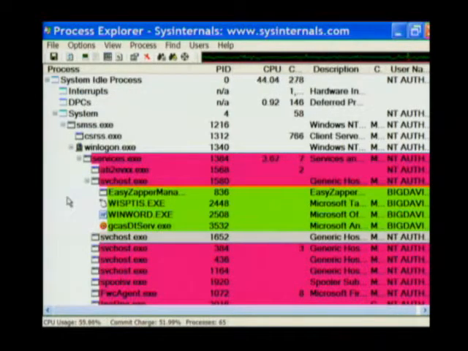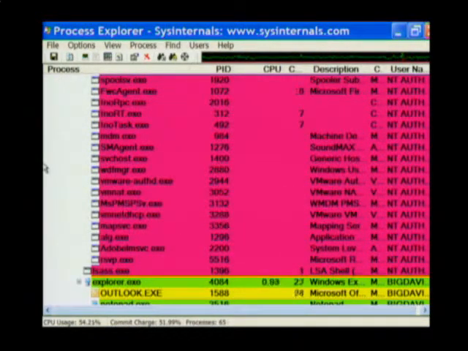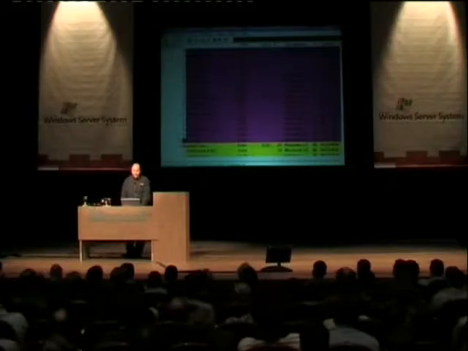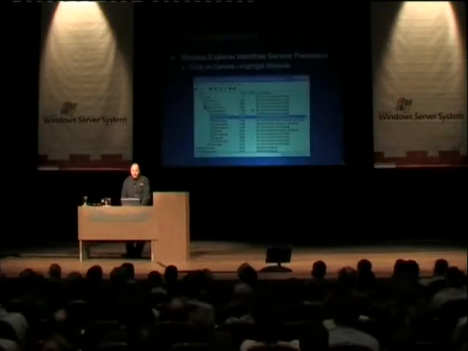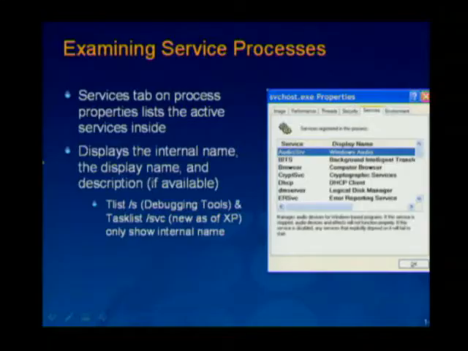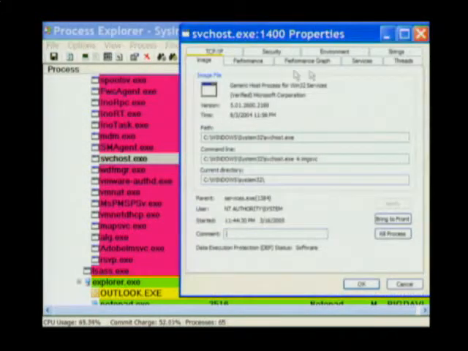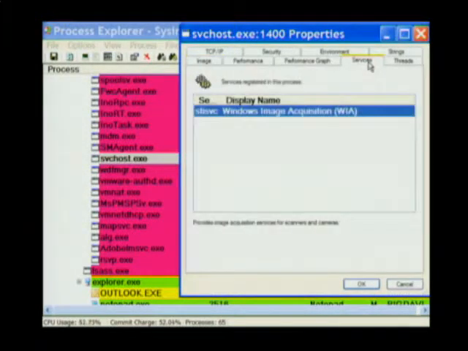Okay, so service hosting processes are processes that are hosting one or more Windows services as defined in the registry under the key HKEY_LOCAL_MACHINE\CurrentControlSet\Control\Services. Let's talk about what might be interesting to explore in regard to service hosting processes. If we look at the properties of a service hosting process, Process Explorer enumerates the services inside that process. In this case, there's one.